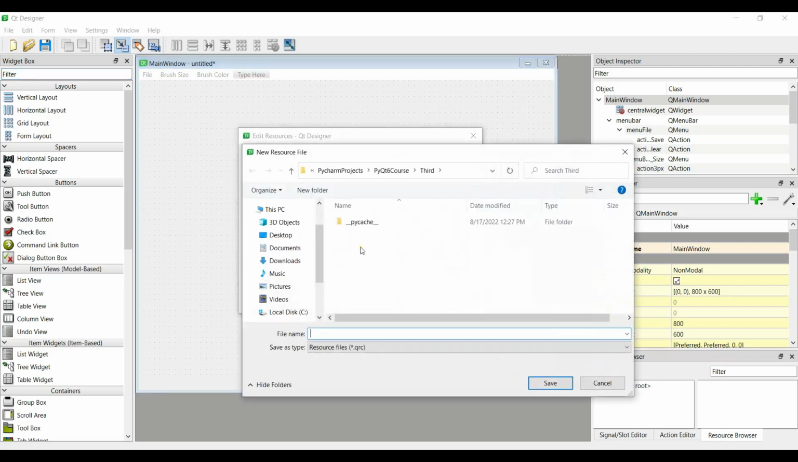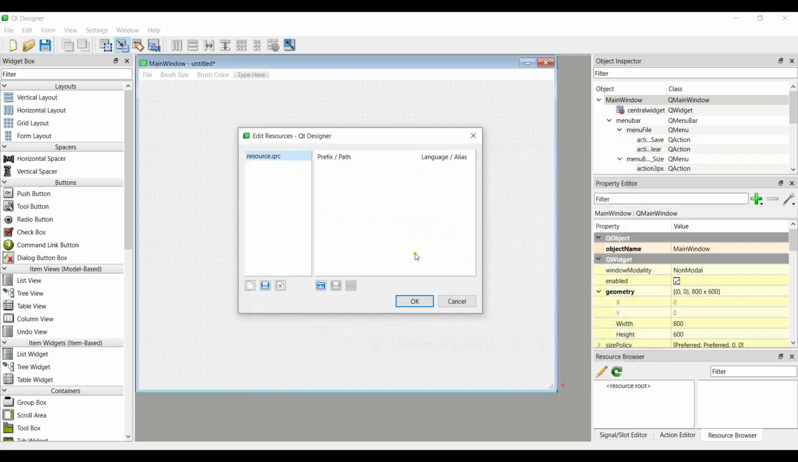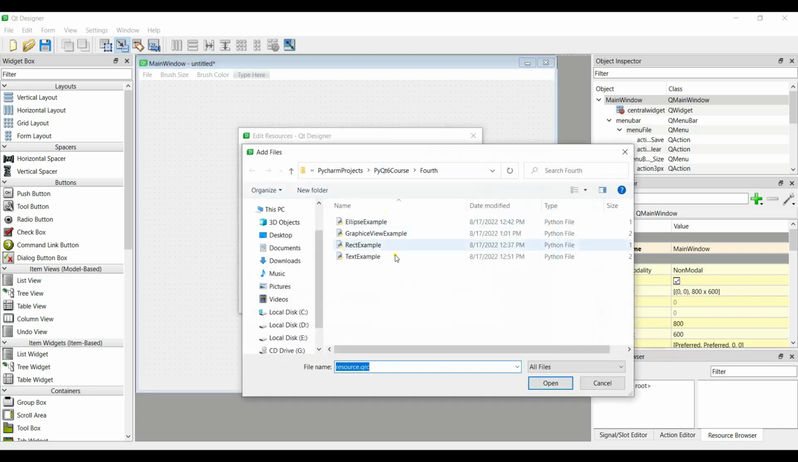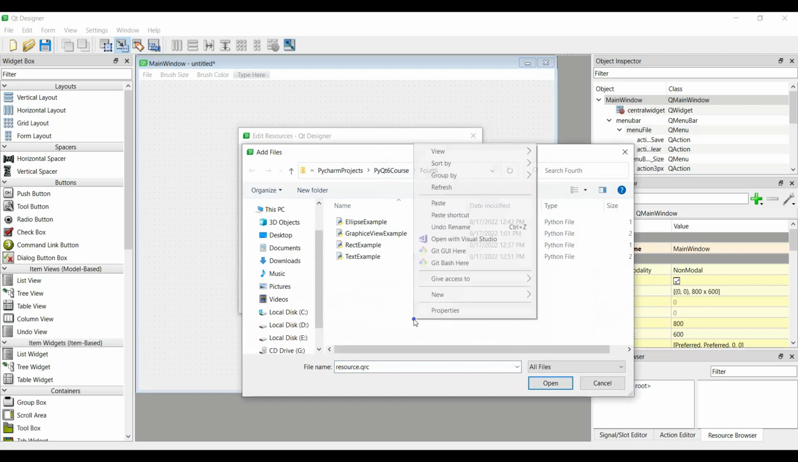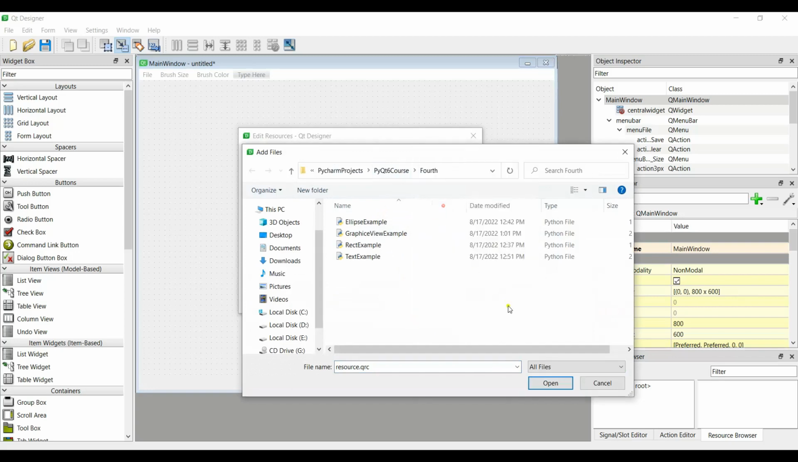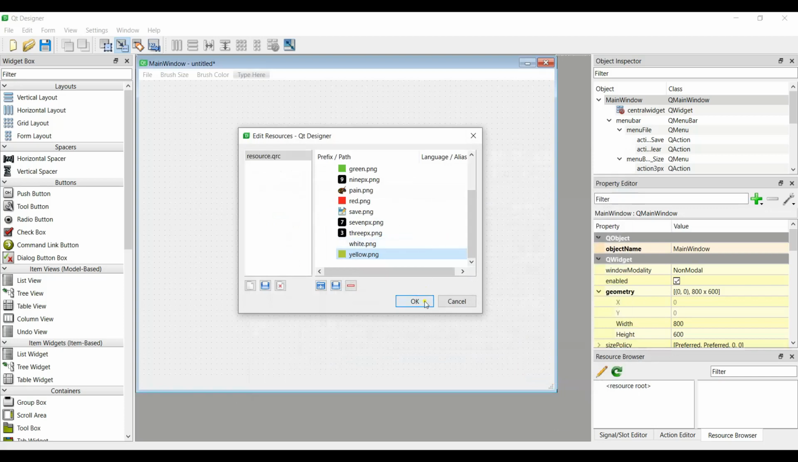And I can say new resource, and I want to save that in the fourth section, and I can say resource and save it. And let's add, we can say open resource, or you can add a prefix. So for example, I can say icons, and inside the icons, let me copy the images. So now in here I can say add files, and I can paste that in here. So let me paste that, and let's click on OK.